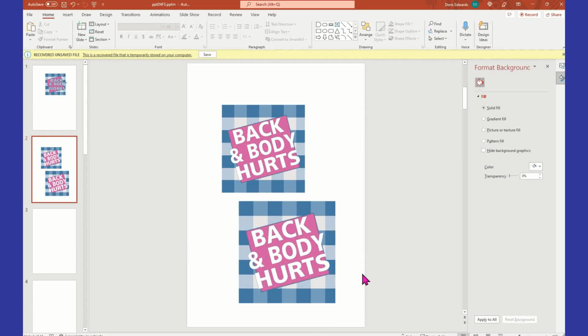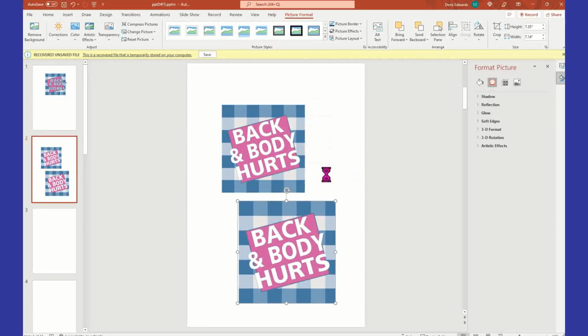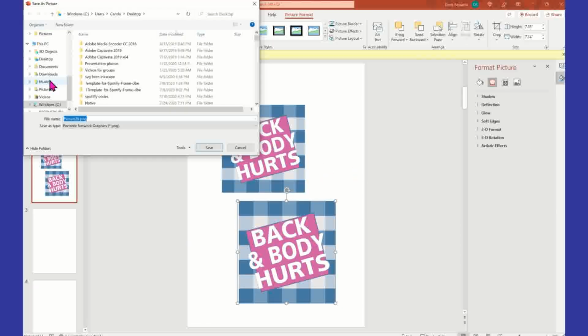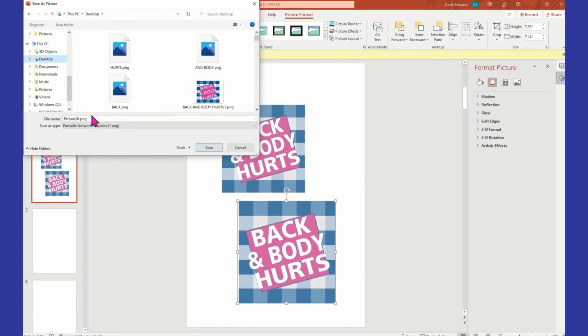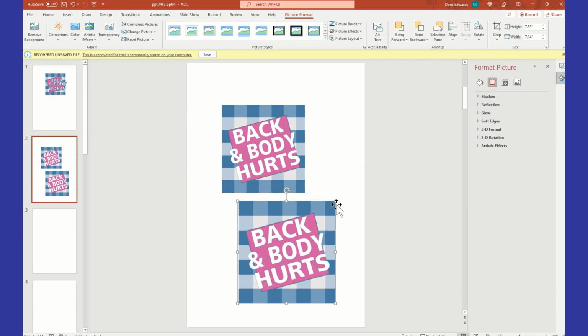And so now you can take this and say save as picture. And I'm just going to put this on my desktop. Back and body, back and body hurts. Just put a 3. Save. So that's how you can create the Bath and Body Works instead of going out on Etsy and purchasing it. Anybody looking at this, the first thing they're going to think is Bath and Body Works. Okay, so it doesn't have to be exact, but close.